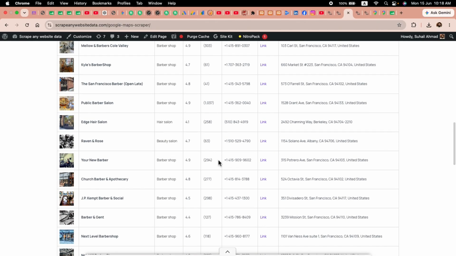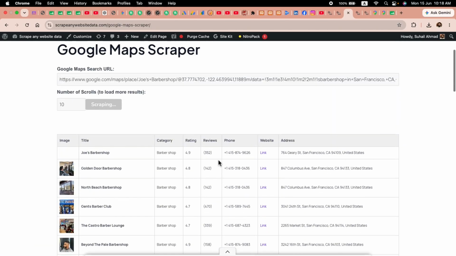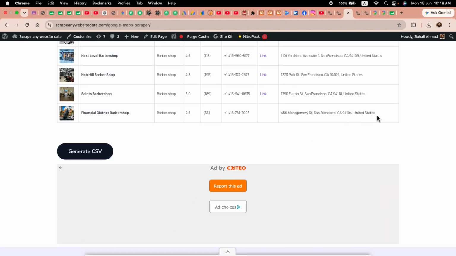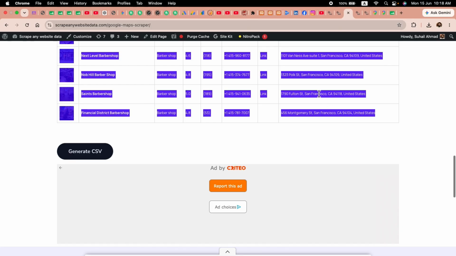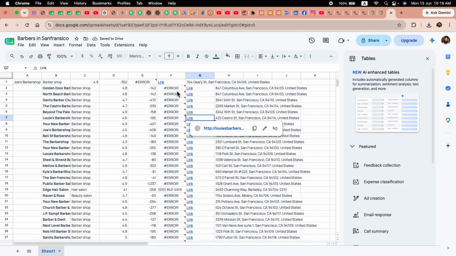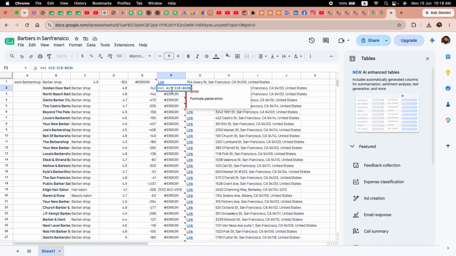After that, when you want to get this data, just select from here, press shift and click here, and copy the table and open Google Sheets and paste that data. Okay, we also have the links here. The phone number has an equals sign, which is creating a problem. So let's replace everything starting from a plus to a comma.